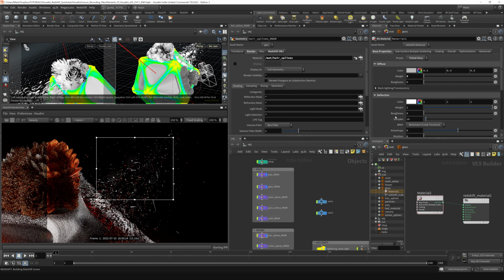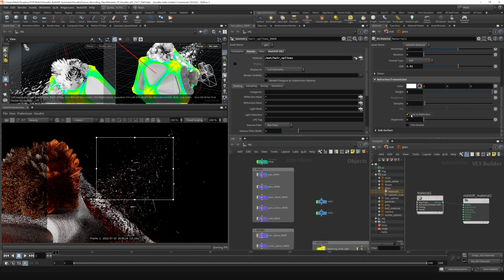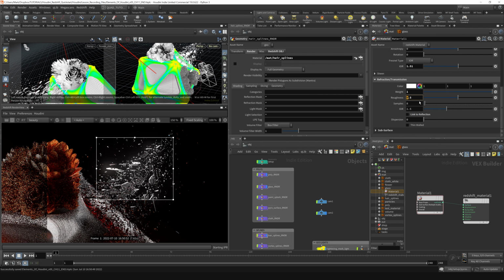And immediately I'm going to go down and crank up the refraction roughness. I'm going to leave the reflection roughness at 0, but go down to the refraction, unlink it from reflection, and increase the roughness to about 0.5. And that really helps the glass become a little bit more visible here.